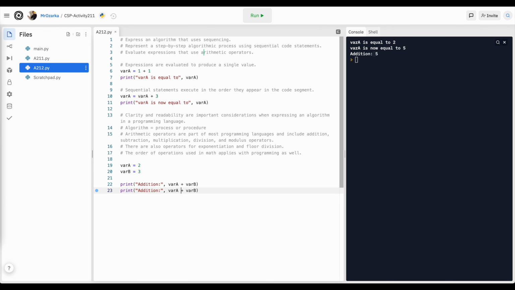Okay, if we did another one, let's do subtraction, and I'm going to change this plus to a minus, and then it becomes a -1 because 2 minus 3 is equal to -1. I'll do another one really quick for multiplication. We're going to do var A times var B is equal to 6, so you can see off to the right, multiplication 6. Print, let's do division. Var A divided by var B.